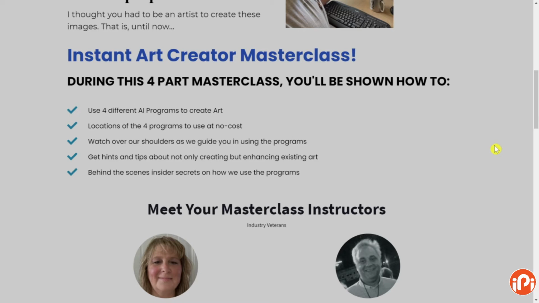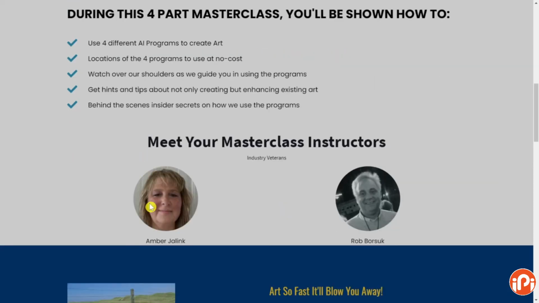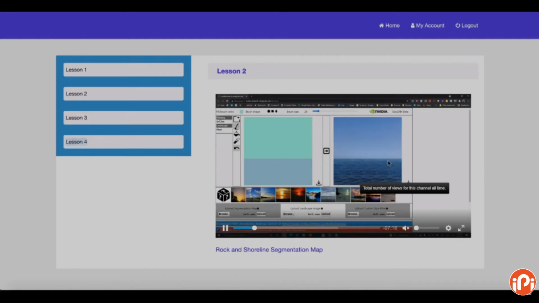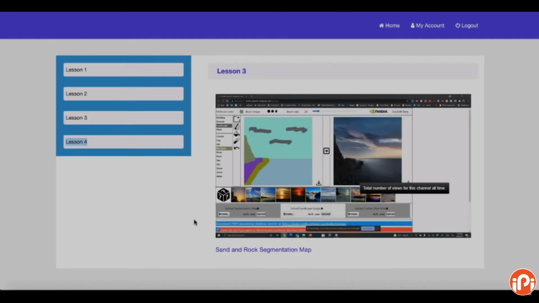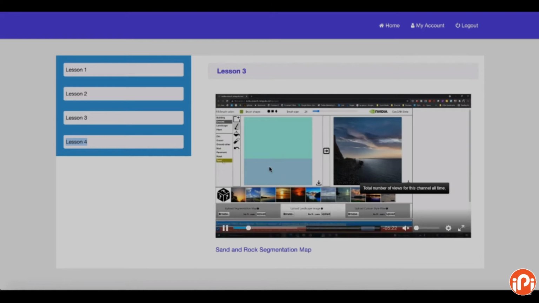Now I will let Amber join. She is one of the creators of this program. She will show you how this program works. You see on the left side, you will be able to draw anything you think of, and the program uses artificial intelligence to create an image similar to the image you draw.